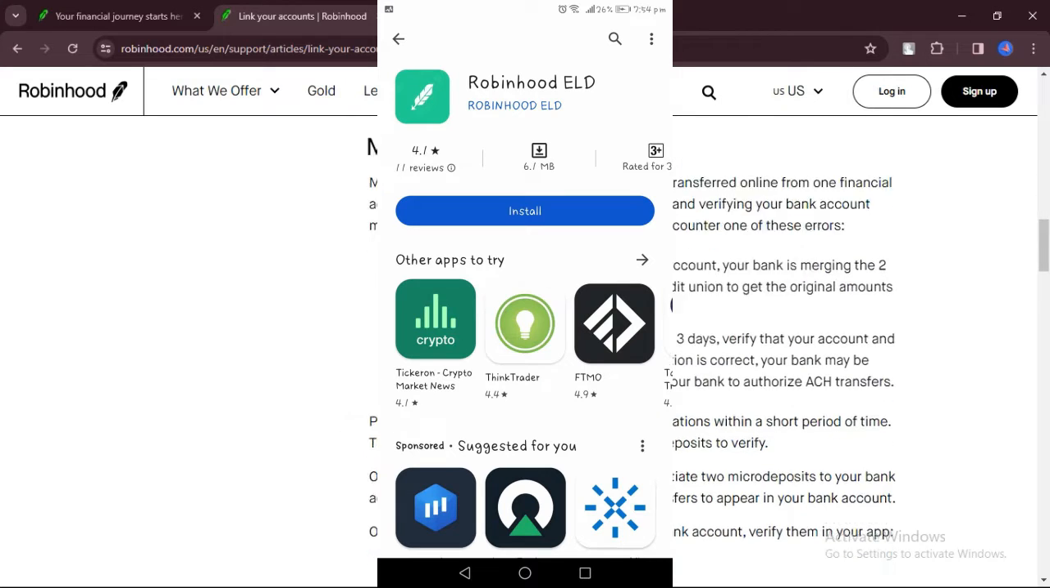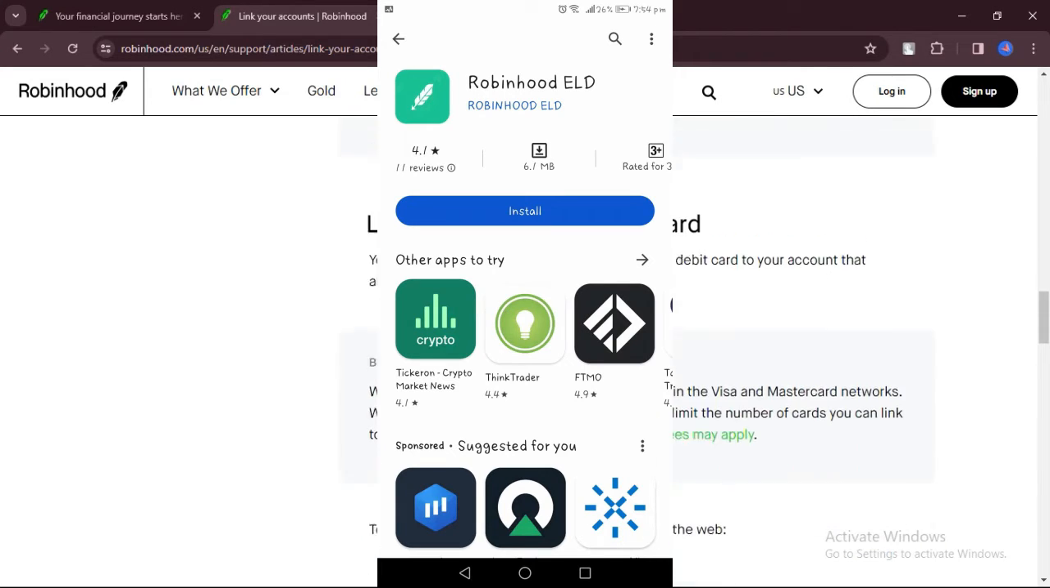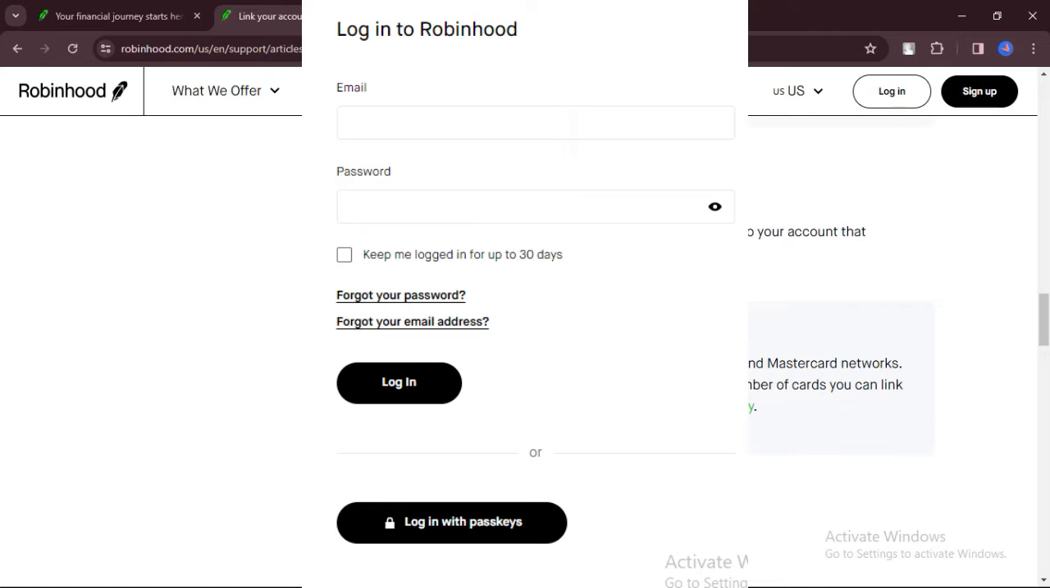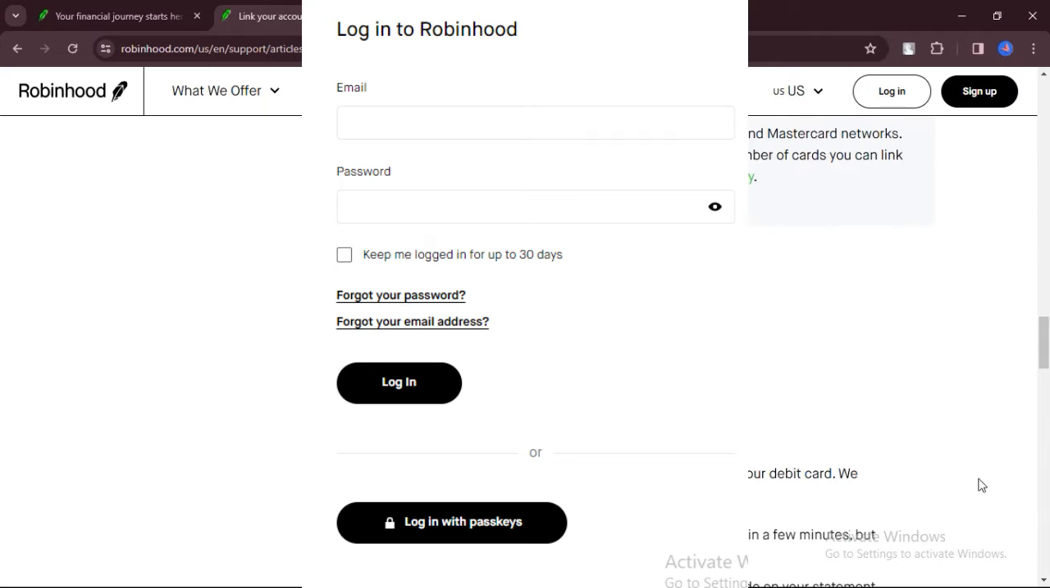If you already have the app installed, proceed to the next step. If it's your first time using the app, sign up and create your account. For existing users, log into your account using your credentials.